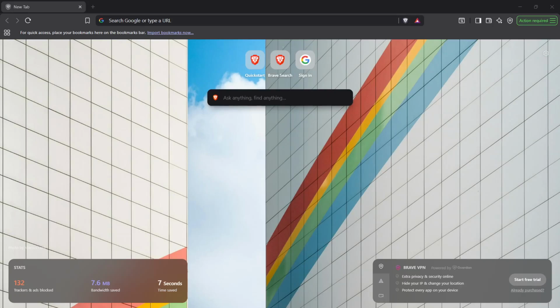In today's video, I'm going to teach you how to disable Leo in Brave Browser. First, let's start by opening Brave Browser. Look for the Brave icon on your desktop or in your Applications folder. Once you find it, double-click the icon to launch the browser.